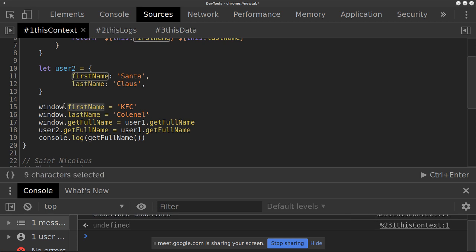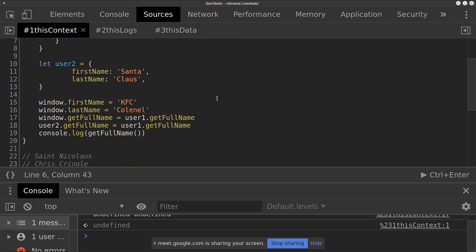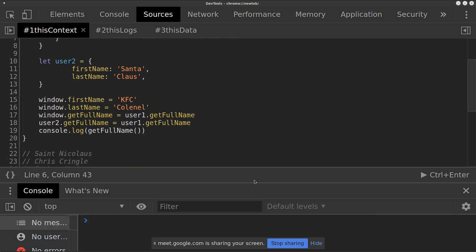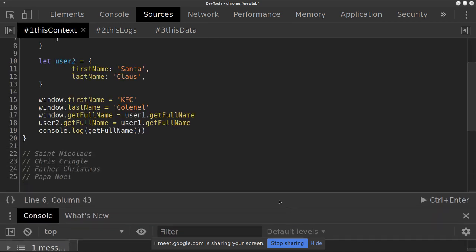So that's now been defined on the window object as first name and last name. So now, when I console.log getFullName, what am I going to get? KFC Colonel, right? Because this is pointing to the window object. So this is the window object? I don't get it. You don't know what the window object is? Okay.